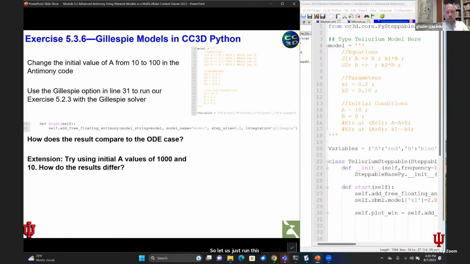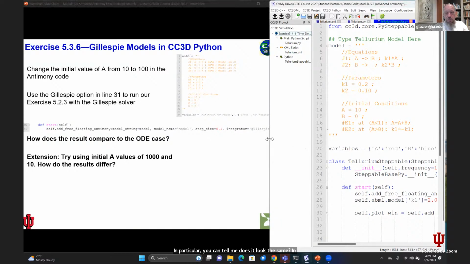Go back into our simulation, change the initial value of A to 100. And then in the solver, add the command integrator equals gillespie and run it. And tell me what it looks like. Okay. In particular, you can tell me, does it look the same in some fundamental way as what we did before? Or does it look different?